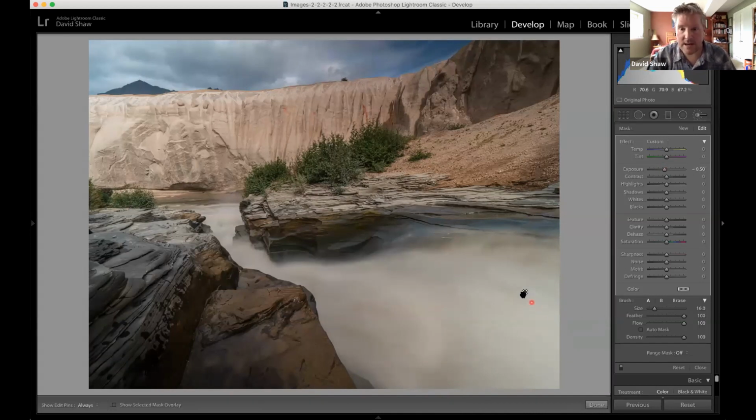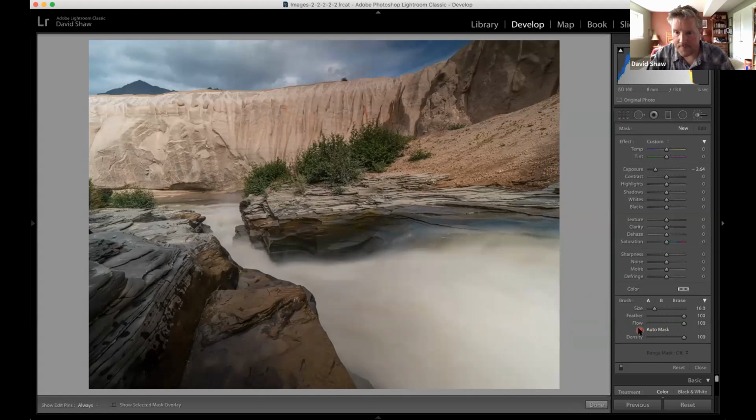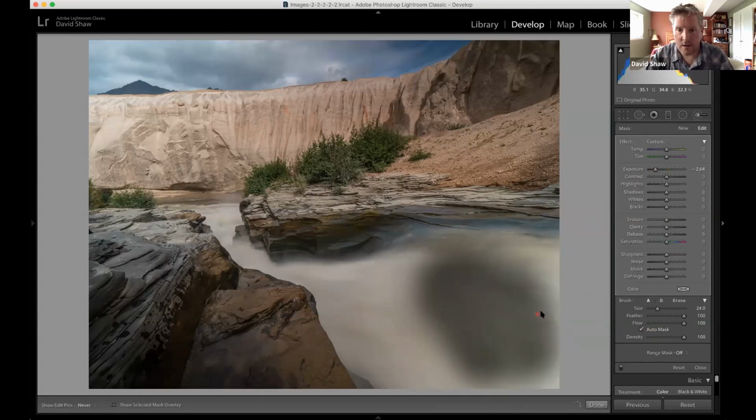Okay, so now let's get rid of that. So I've got that highlighted. I'm going to hit the Delete key. It kicks it out. And I'm going to put on the auto mask. I'm going to make a little bit bigger brush this time. And I've got my exposure turned down.